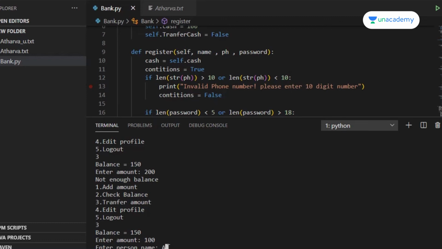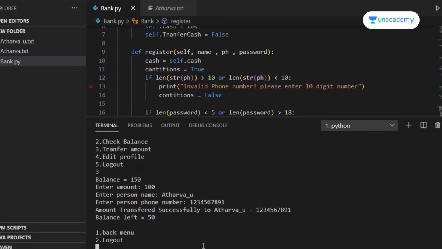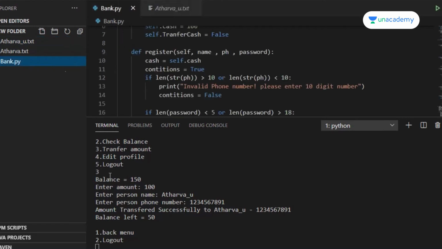I will give the name as Atharva U, and the person's phone number 123456789. It is saying amount transferred successfully, balance left 50. You can see here also that in the past there was 100 rupees and now there is 200 rupees.